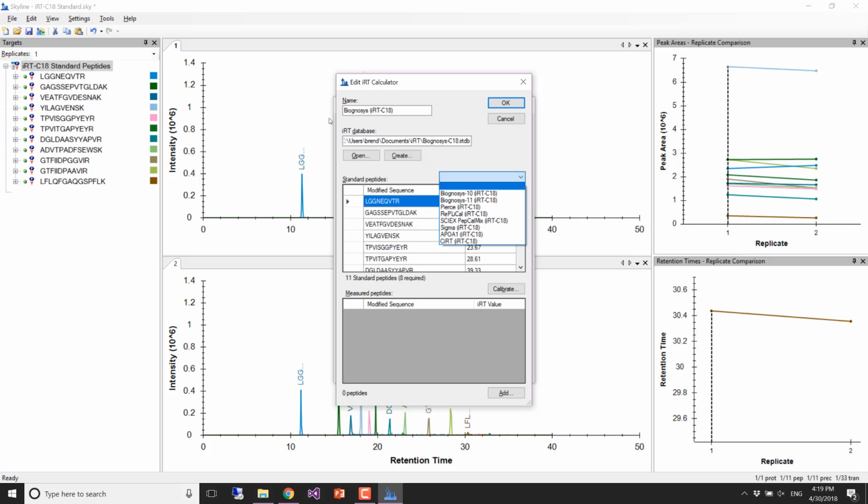Okay, so the other option we have is just to go ahead and choose Biognosis 11.